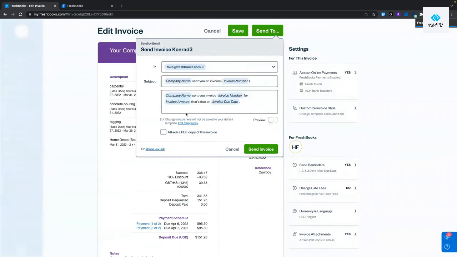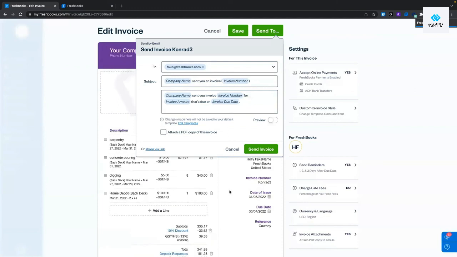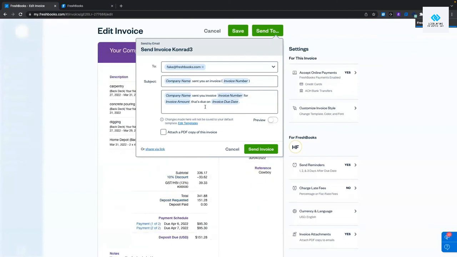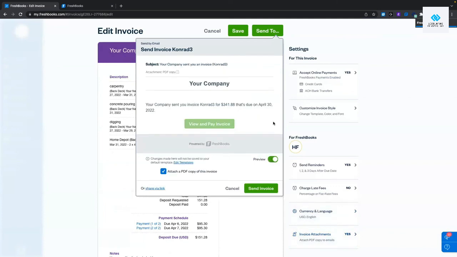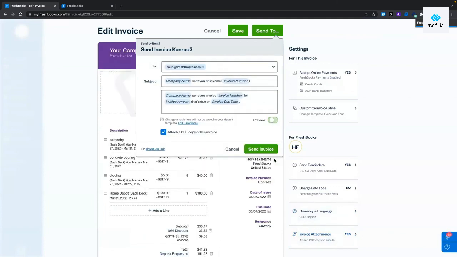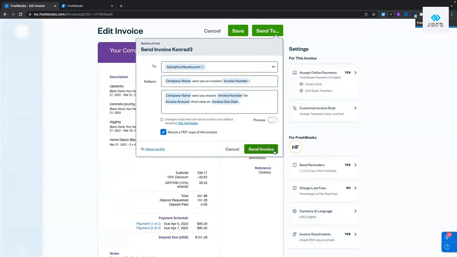You can also change the subject or body of the email as you see fit. What you're looking at here is our default, and these blue fields are referring to something. So the company name is what you provide in the settings. So it'll be whatever your company name is. It'll be the invoice number, in this case, Conrad 3, the invoice amount, well, the total, as well as the due date. And again, here's where, because we've enabled this in the client creation, we can attach that PDF copy, and we can even preview what this will look like. It's very nice. So now I'm going to hit send invoice.